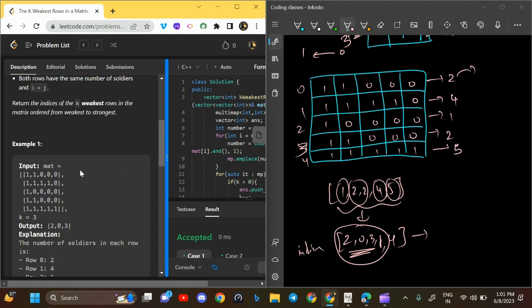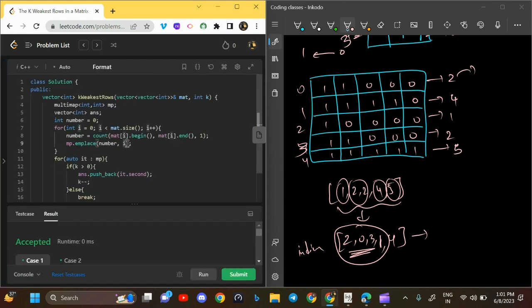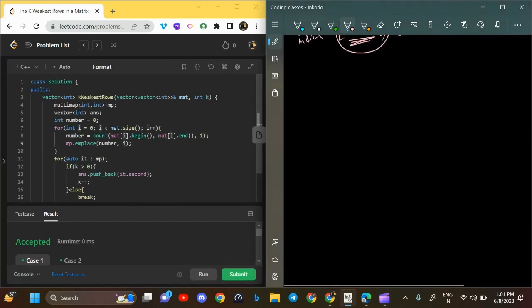Then come to the data structure. Why are we using a multimap here? So what is the difference between a multimap and a map? Multimap and a map. All right.